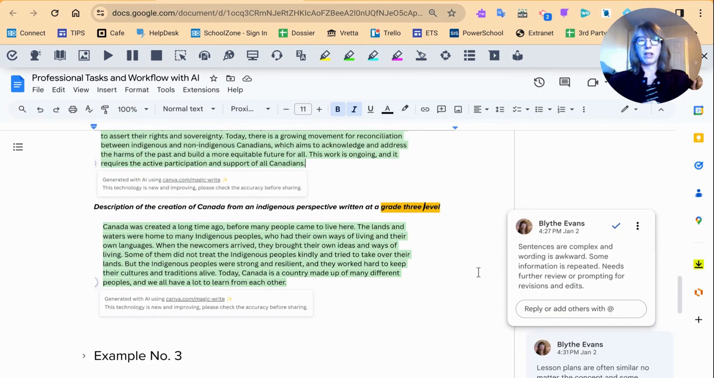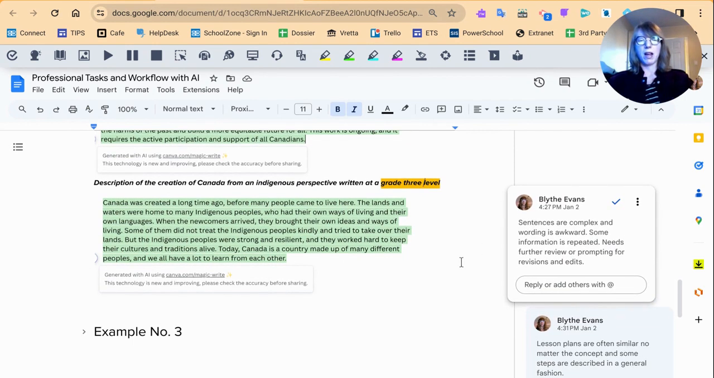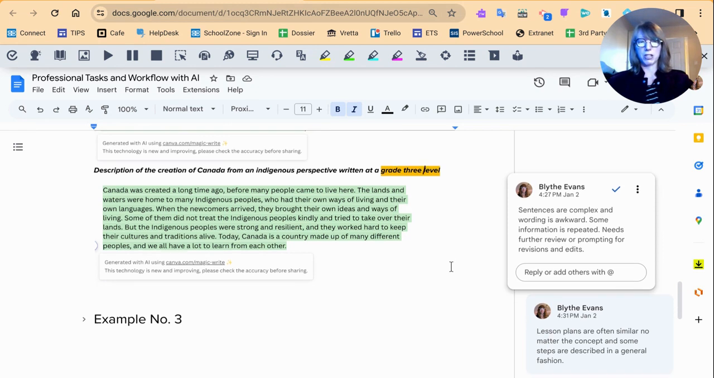And then here I wanted it to adjust for reading level. Now here's where I found it fell down a little bit. So in my process evaluation, I found that my process was fine, but the product that it created needed further review. The sentences were awkward, some of the information was repetitive, and I would certainly say that this was not at a grade 3 reading level, so I would need to go back and make some adjustments.